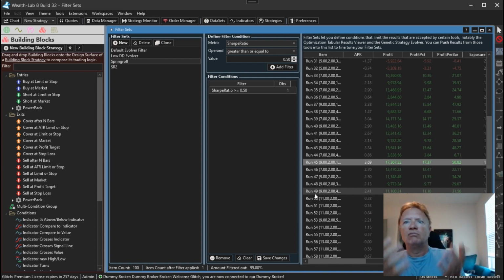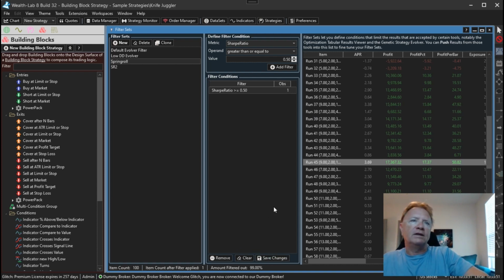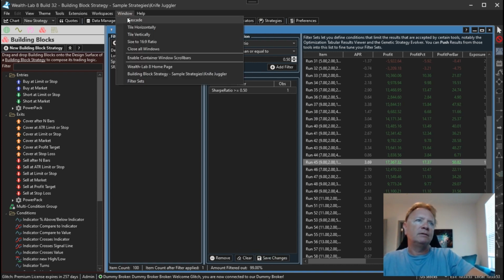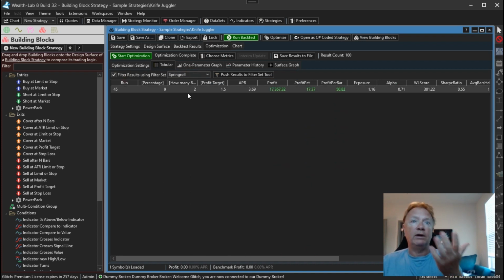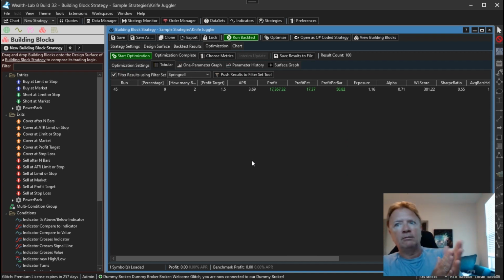When you're happy with the change of the filter, you can click Save. So the filter set is saved. Now if I go back to my optimization window and I apply that filter, let's select it here and click this checkbox to filter the results, we have only that one observation here in the view. So that's nicely isolated now into the filter sets tool.